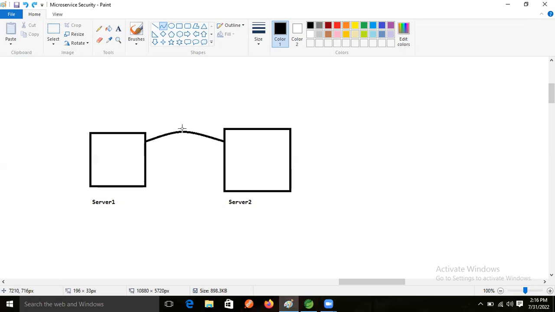Authentication is required, because this application service class will connect with this server service class, right? And here, this server will get the response, right? Response.